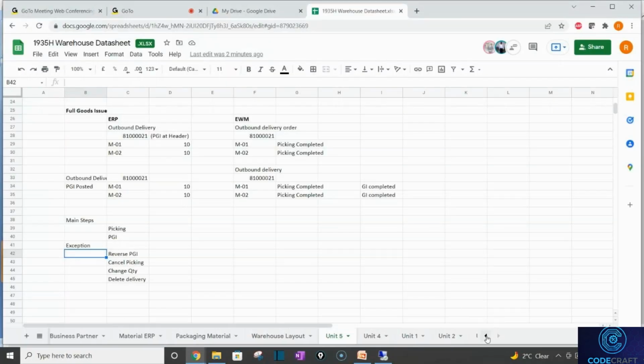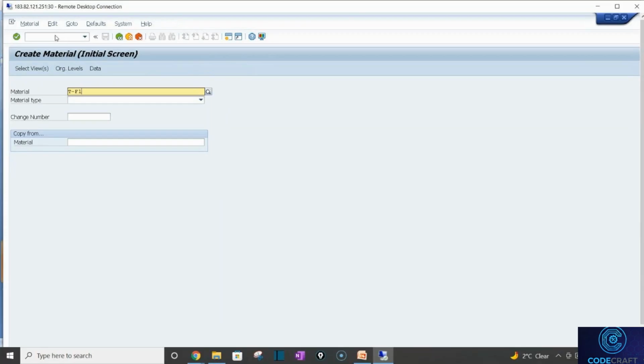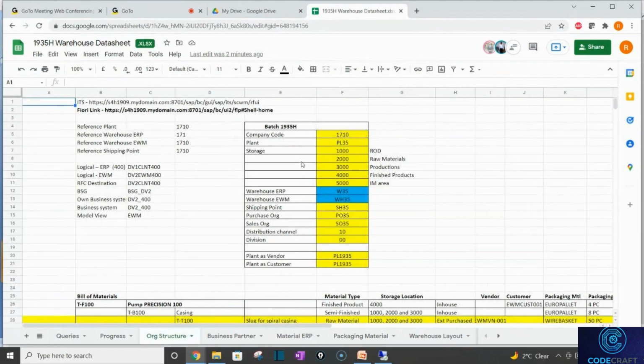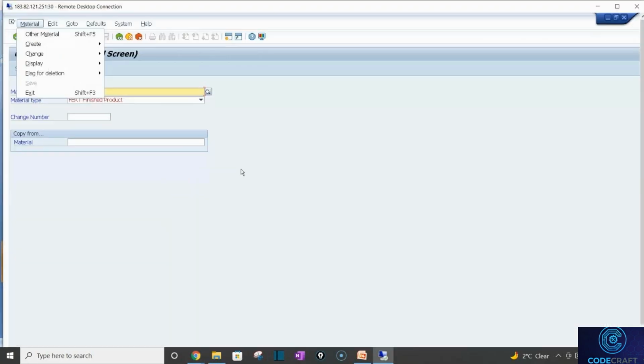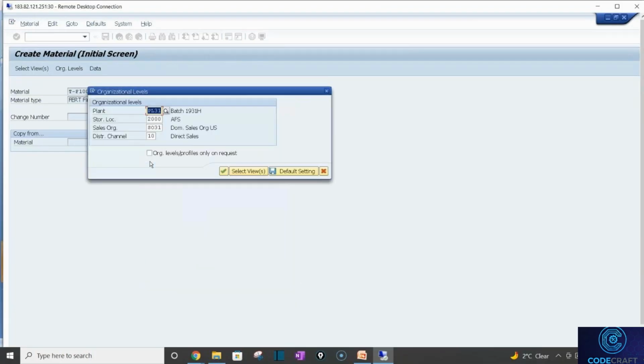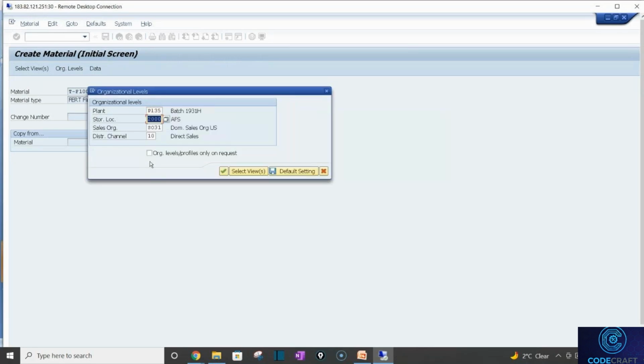So we need to know our sales area, right? Before that, we need to make sure our material is extended to a sales area. So what is our sales area, which is SO351000. Okay, let's extend this sales view first. I already extended it to the plant, but still I'll maintain it.